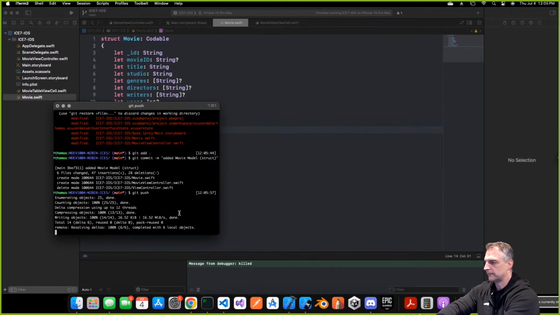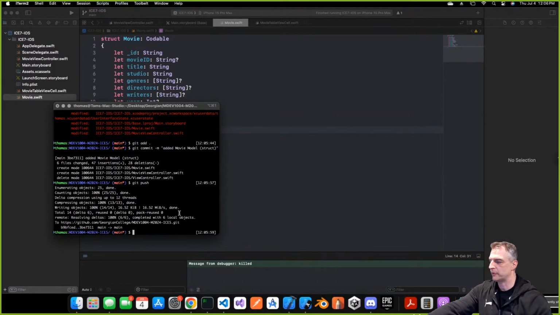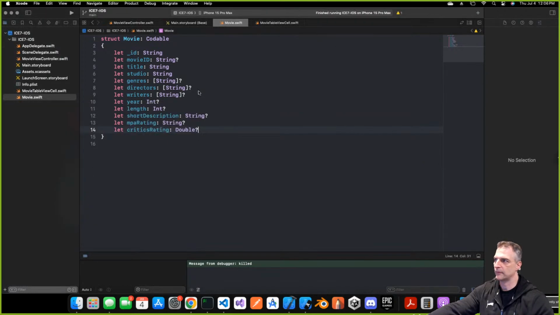Git push. There we go. And so now we pushed everything to GitHub. Awesome. That's pretty good. So this is kind of our beginning. Without a movie model, we really don't have a lot of control over anything that we do here and show on the interface.